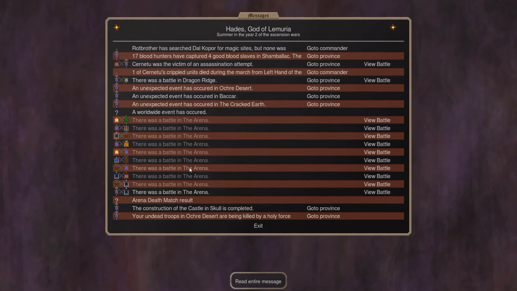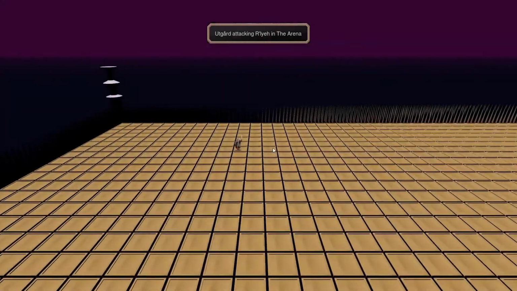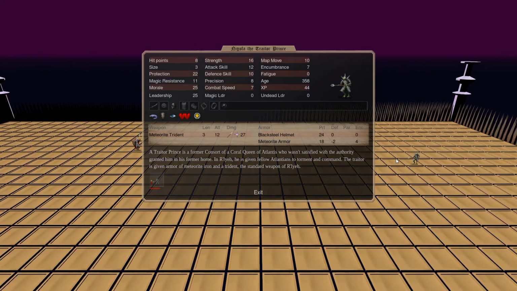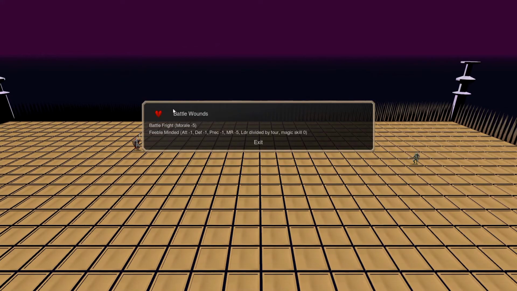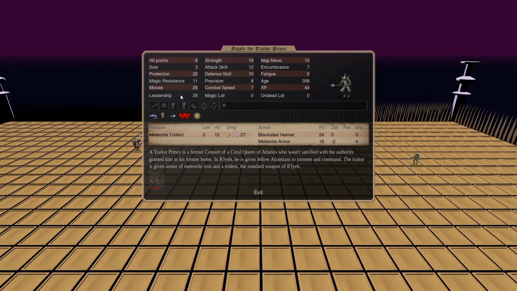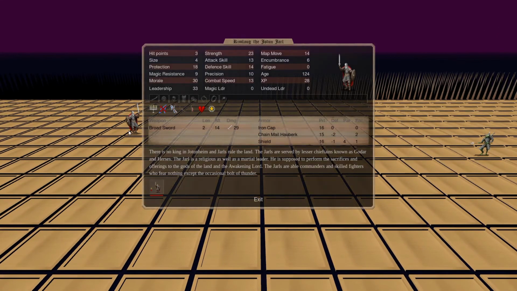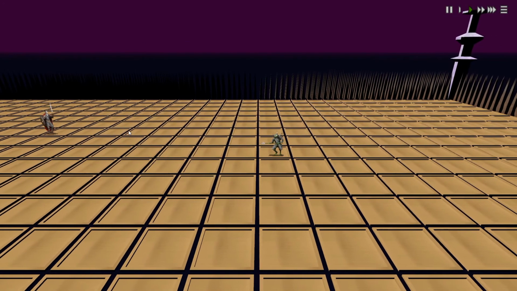Both of them are weakened. Next, we have... let's see. Utgard versus Valet are two champions. The decay is gone, but he did suffer... oh, battle fright. That's not going to matter too much, but it's pretty sad. He's scared. He's known the fear of death. And he's fighting his 3 health Jarl.